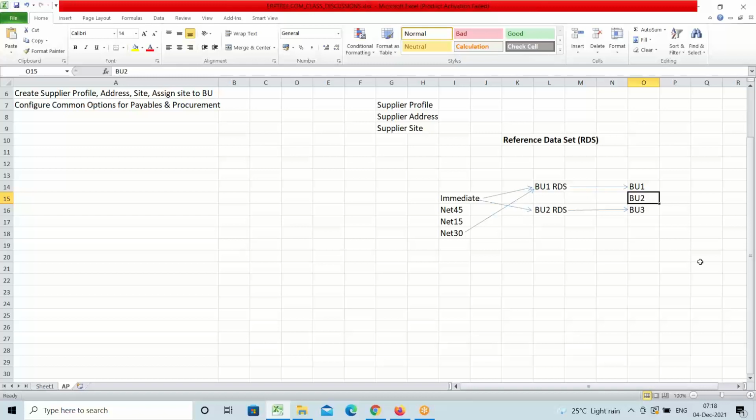Okay. The business units cannot have access to payment terms directly. That is the reason we have to create the reference data set. The payment terms we have to assign to reference data sets. The reference data set you can assign to the BU so that BUs can have access to payment terms. So this is the point we have to understand.